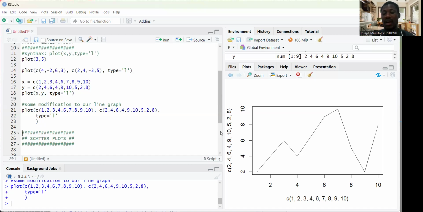But then it's not enough to have it in this format or in this way. There are a series of modifications that we can add to our plot functions to make the line or the graph more attractive and nice. Let's start by labeling the various parts of our graph. Is that okay? So let's come back to the code.